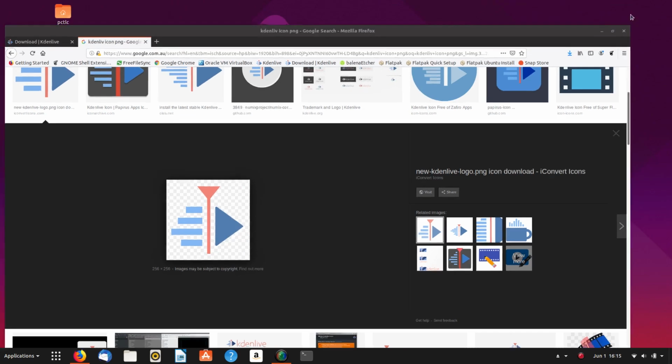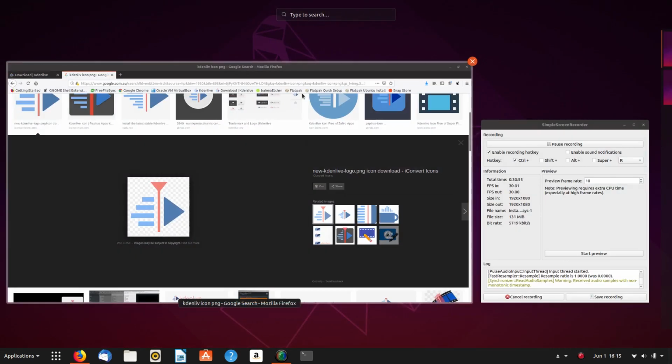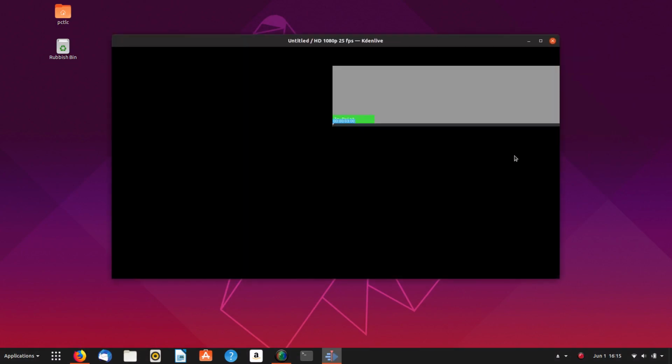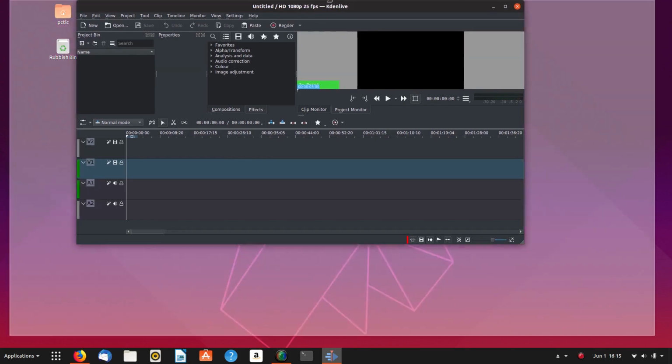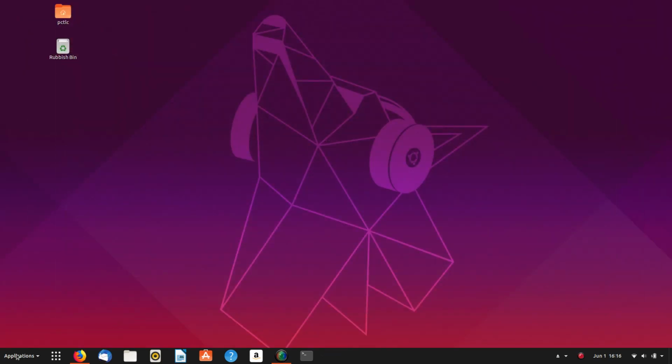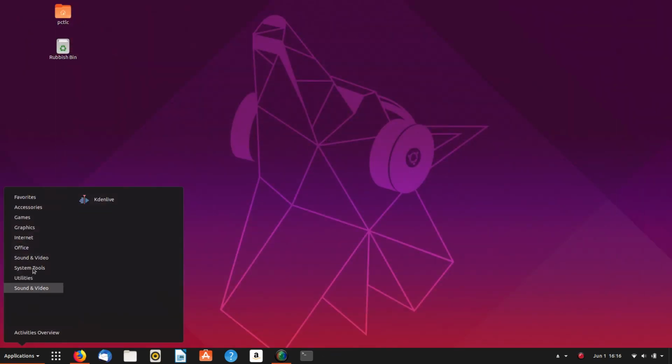Close that, and we'll do Kdenlive, enter, and there we have our Kdenlive installed. I'm normally using the AppImage for this, and it normally works pretty well. This is the new one, so I haven't tried that one yet. The interface is looking slightly different to what I'm used to, so I'll have to check that out. That'll be interesting. And if we have a look in applications under sound and video, we have Kdenlive there.